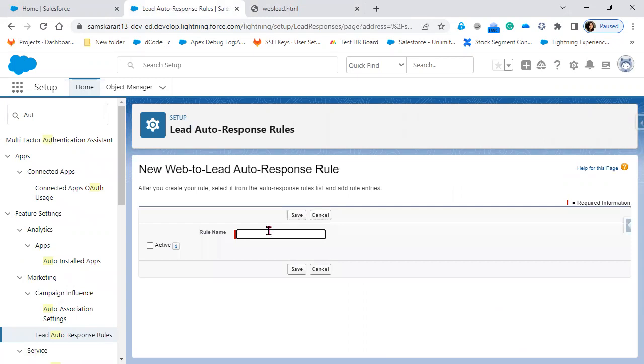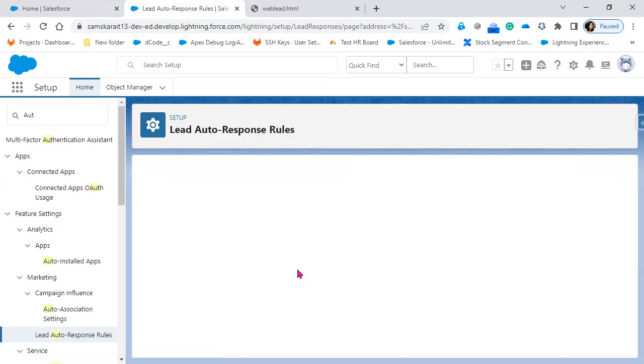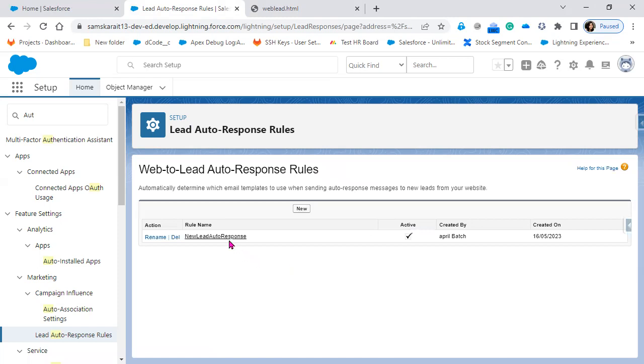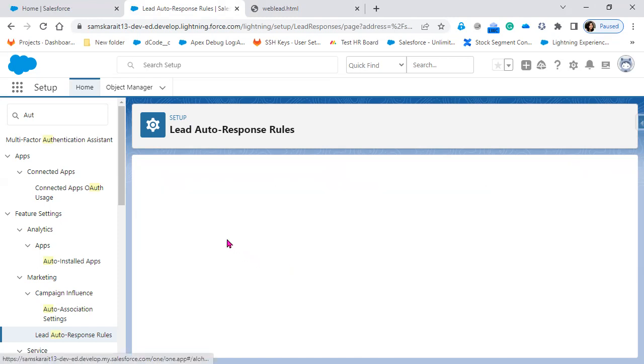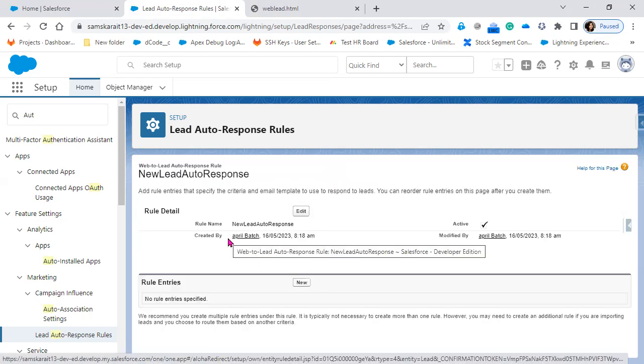It is asking what the rule name is. Let's say lead auto response, new lead auto response. Click on activate and click on save. Now, initially I have activated it. Then we have to do the rule entry.